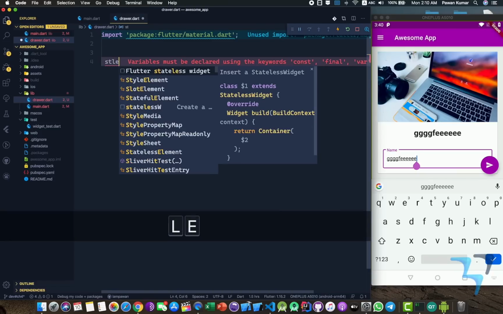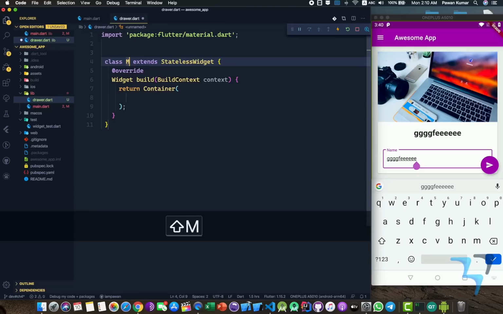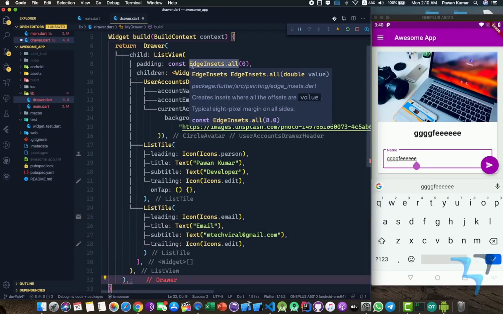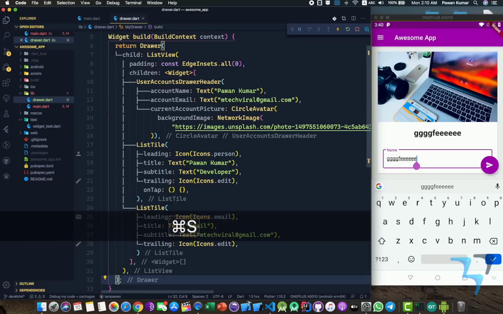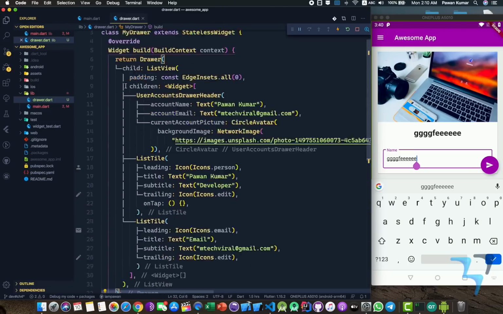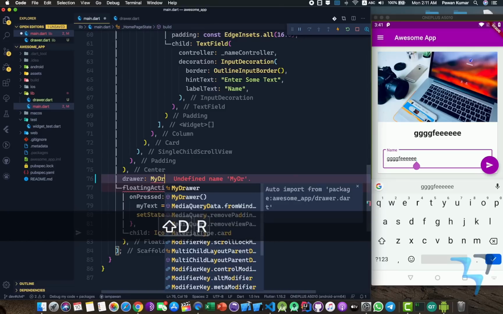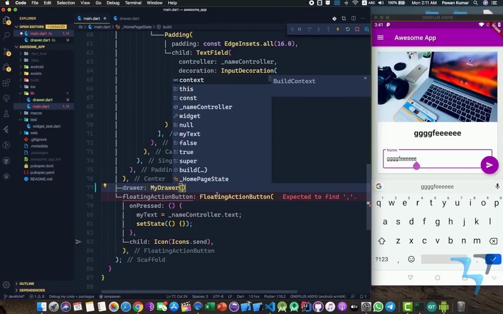So I can say stateless widget, and I'm going to name it MyDrawer, let's say. So MyDrawer is here. Now rather than this container, we will return this entire drawer. We will remove this comma from the end, and now it is good to go. Now we'll go back to main.dart, and rather than specifying the entire drawer here, I can say MyDrawer.